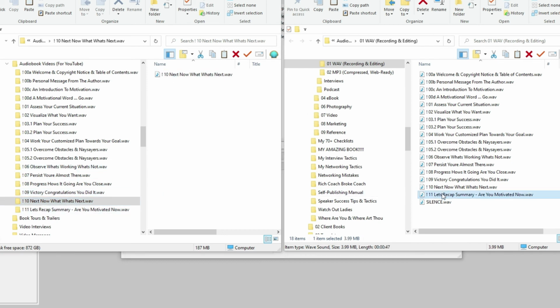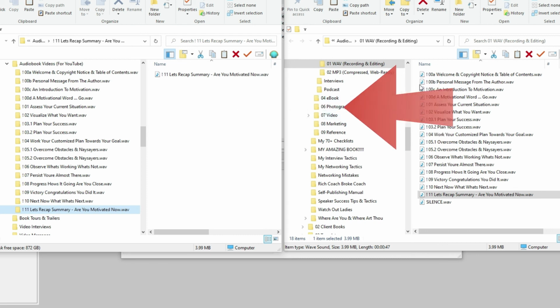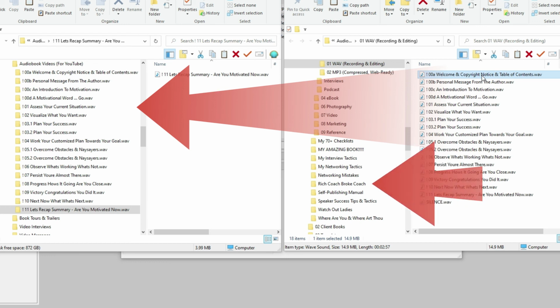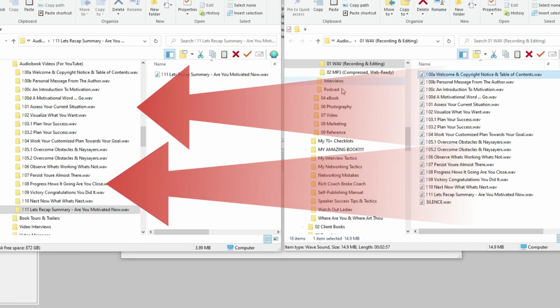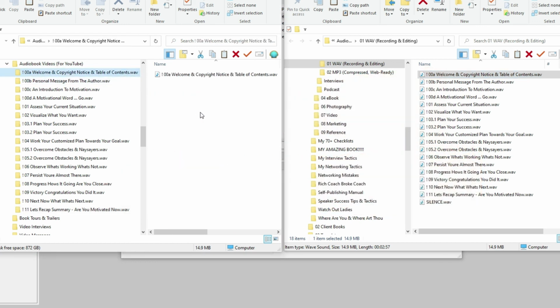Whew. Okay, grab number 11. Bring it over to folder number 11. Control, drag, copy. And here it comes. And there it is. Excellent. We did it. We copied individually each audiobook audio file, and we brought them over individually to their respective folders so we can work on them later when we want to produce the video for each individual audiobook audio file.